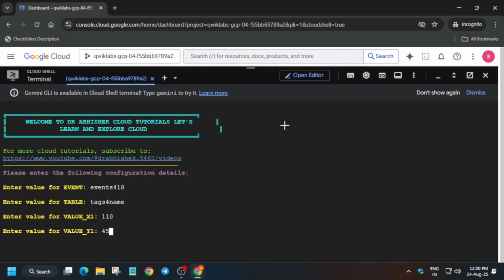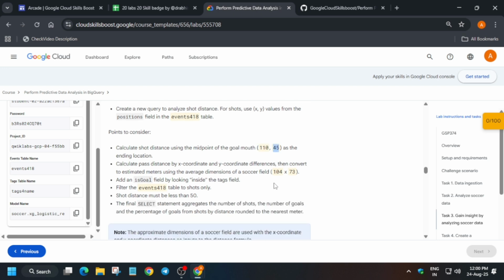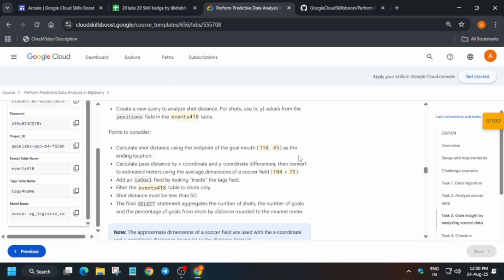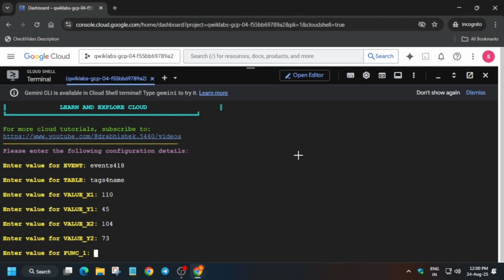Now the y axis value. Similarly for x2, you can see here in the second one they have mentioned. Okay, here you can see 104. It might be different for you. So just select the x and y axis like this. And once you have done this, just update the y axis.